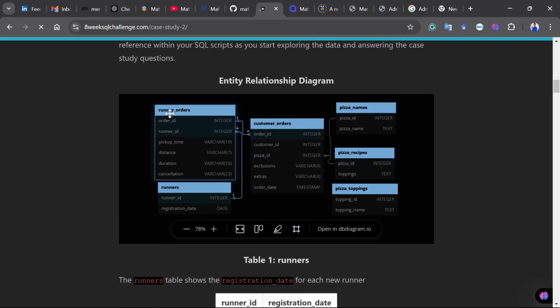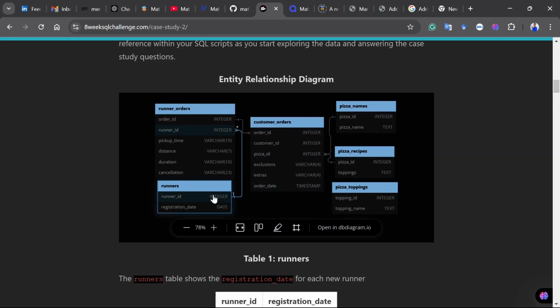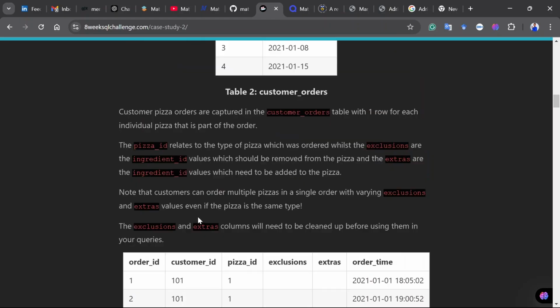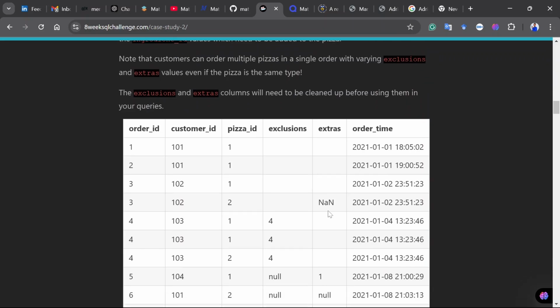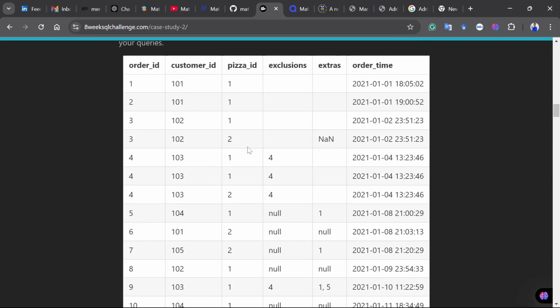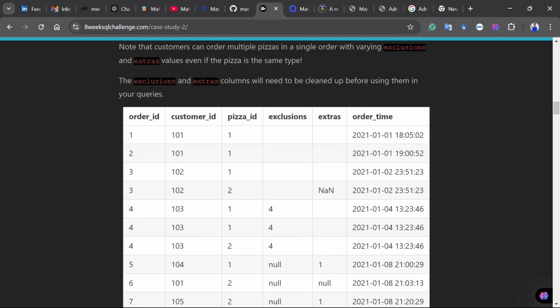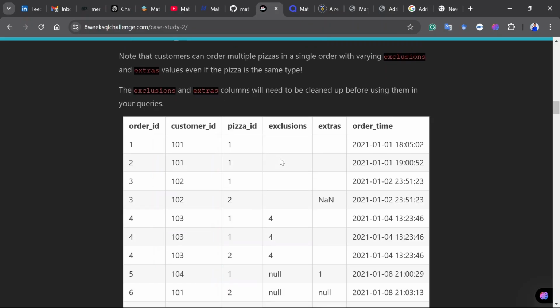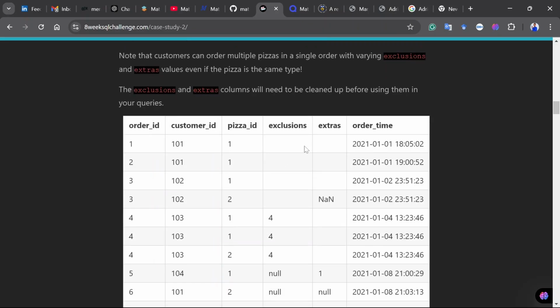This is the entity diagram where we have the runner order, the customer order, pizza name, pizza recipe, and then pizza topping and runners. So this is all that it's in. And then when you look at the table, we have some work to do over here. For example, when you look at the pizza, you have the exclusion and then the extra.